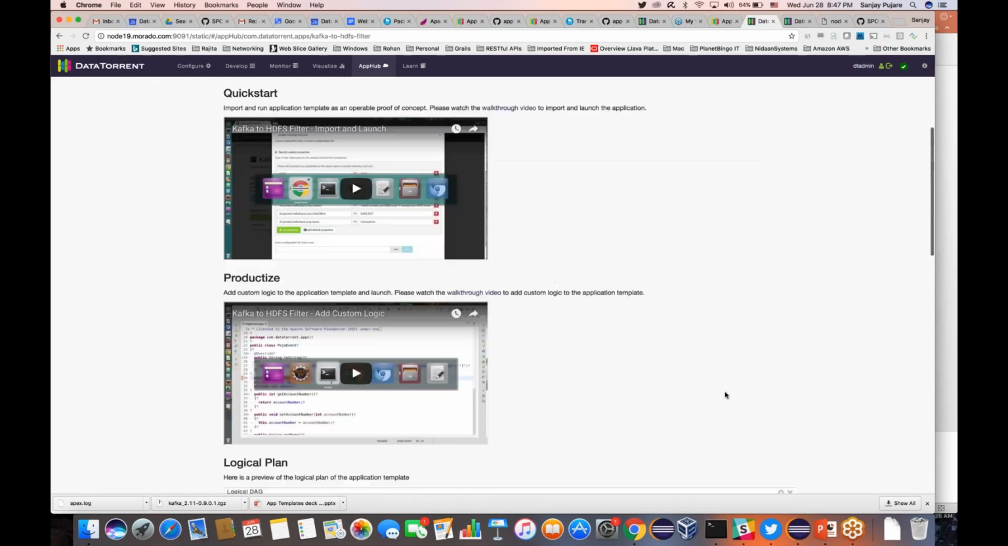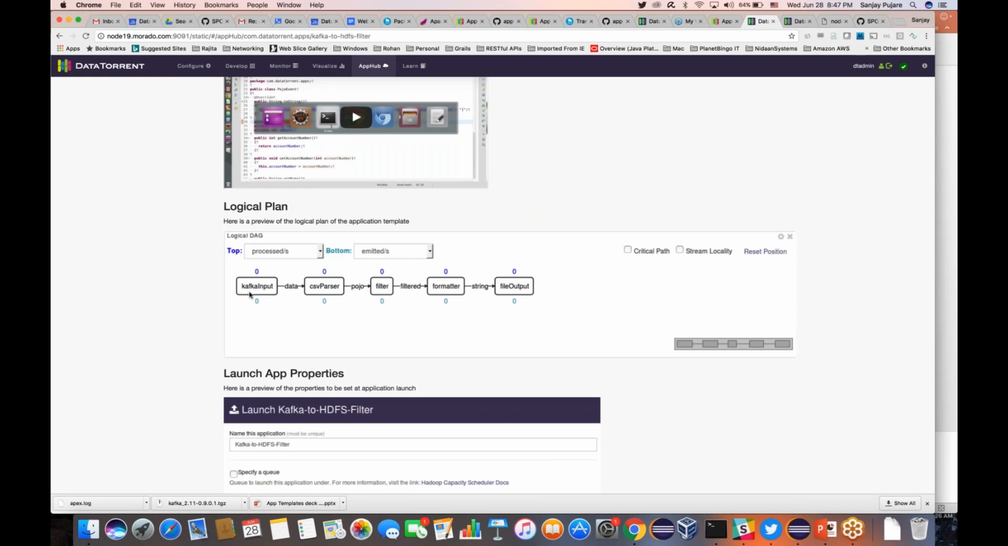Now, what the template does, it shows a pipeline. The pipeline is, at the left-hand side, a Kafka input operator. I talked about operators in Apache Malhar. So there is a Kafka input operator that is talking to the Kafka message broker, receiving data. The data is fed to the next downstream operator, which is a CSV parser, which is going to parse the data. Each tuple from the Kafka message broker is a pipe delimited tuple, which has multiple columns. The CSV parser will convert that tuple into a PoJo. That PoJo will be sent to a filter operator.